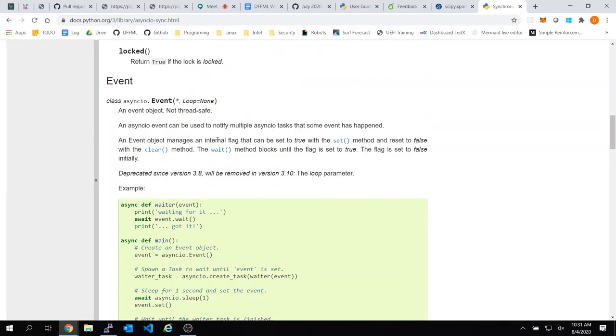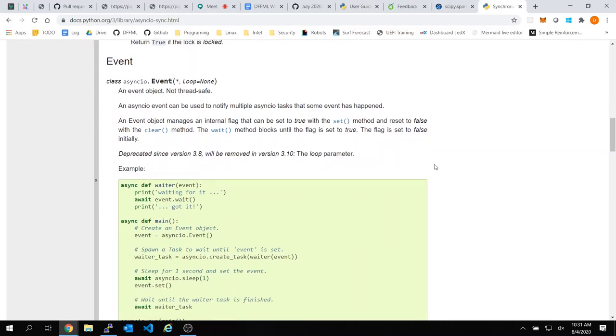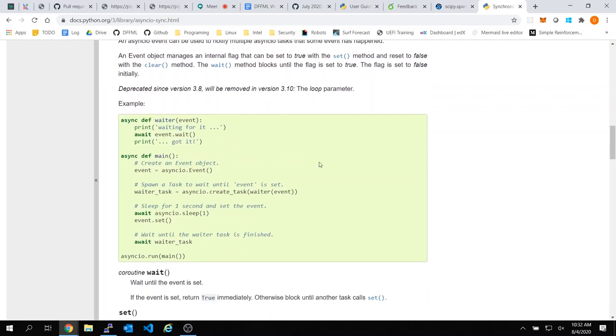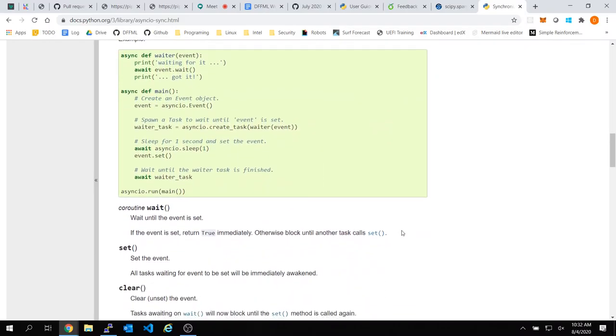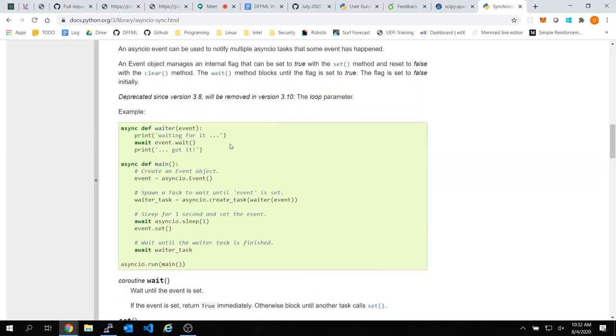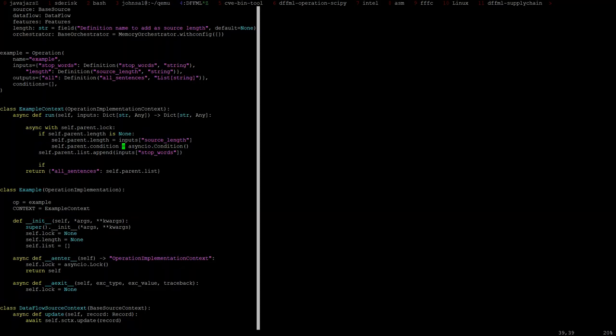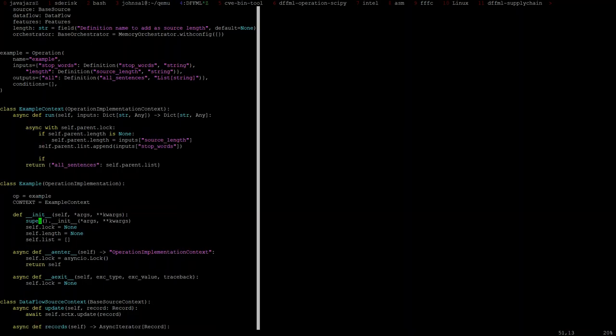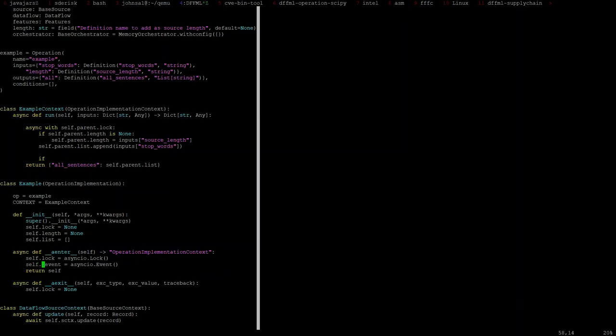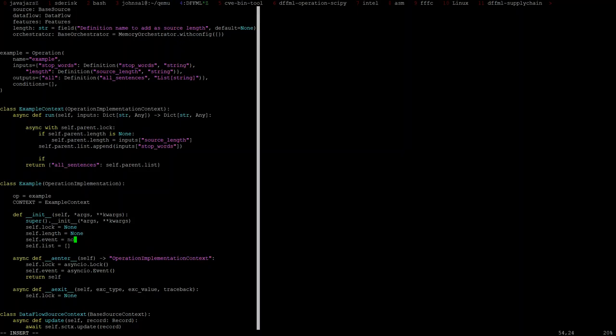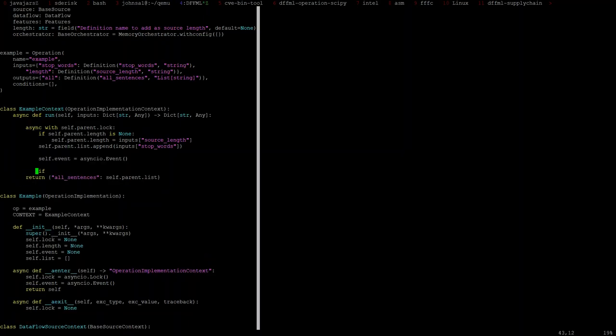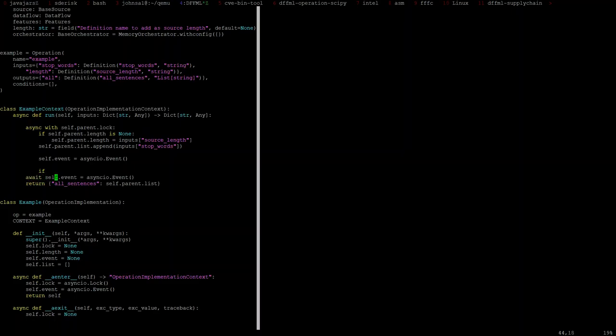Notify multiple asynchronous events. Maybe we want the event. It's been a while since I've dealt with this. Wait method until the flag seems set to true. Block until another task sets it. All right, yeah, I'm pretty sure. Yeah, this is just what we want. All right, okay. Yeah, so basically, once we know, actually, we can probably create this at any point. All right. So. Oh, wait, self.parent.